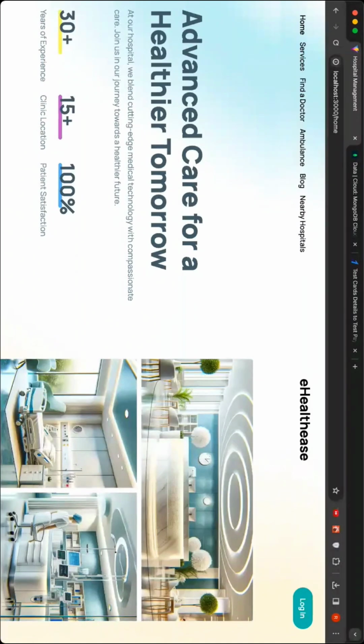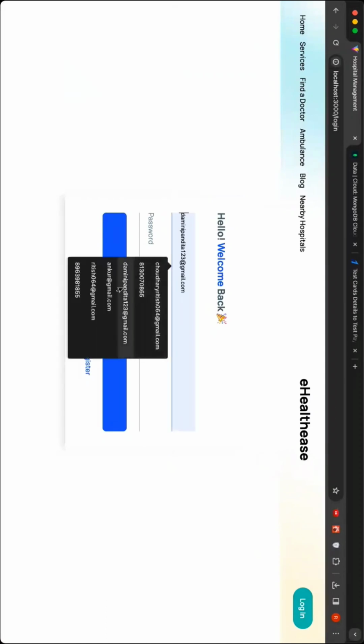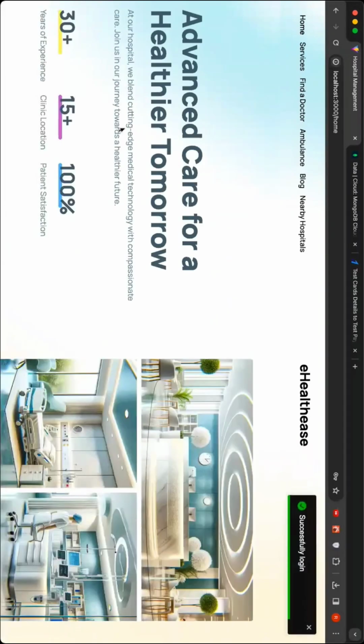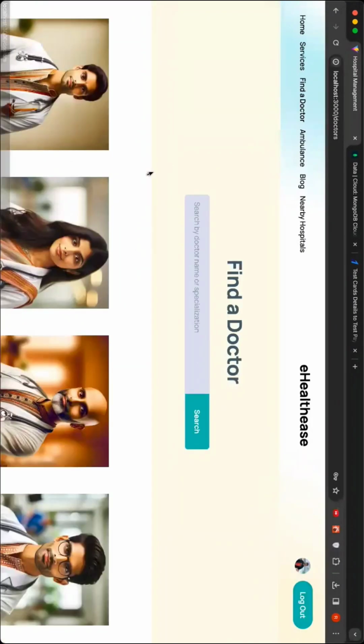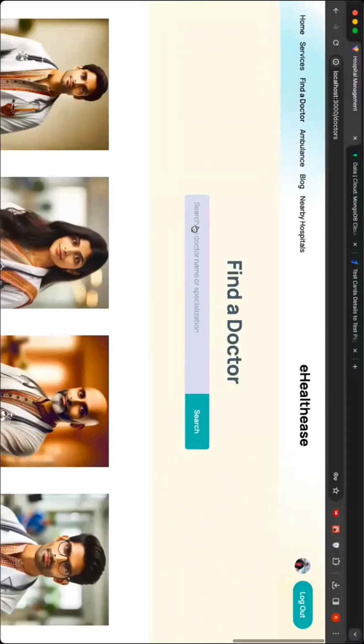Let us now see how a user logs into the website. Upon clicking on the login button, we are directed to this page where we can log in using sample credentials that we have created for testing purposes. After we log in successfully, we can go to the Find a Doctor section where the doctors are listed and can be sorted according to the department that they belong to.